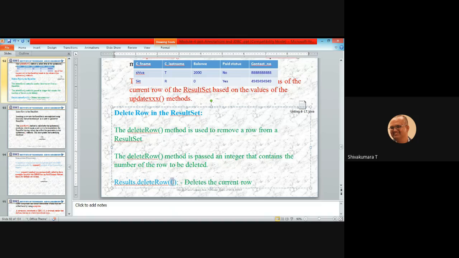If you pass 0, the cursor is blinking here. Based on the virtual cursor, that result set row is going to be deleted. If you pass deleteRow as 0, it deletes the current row.